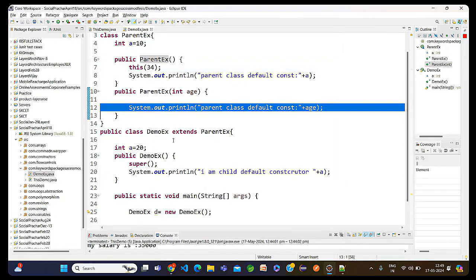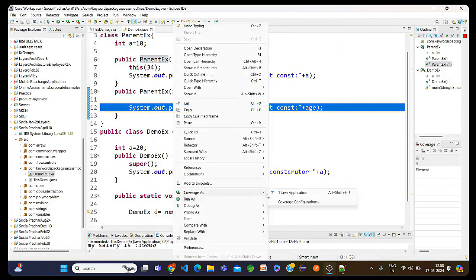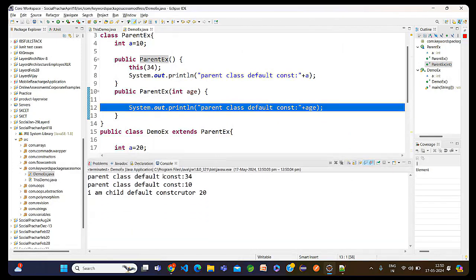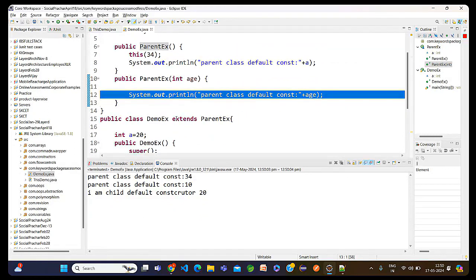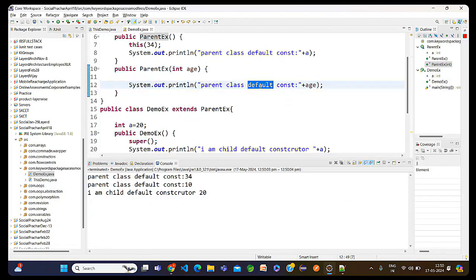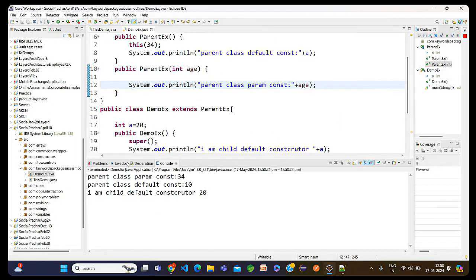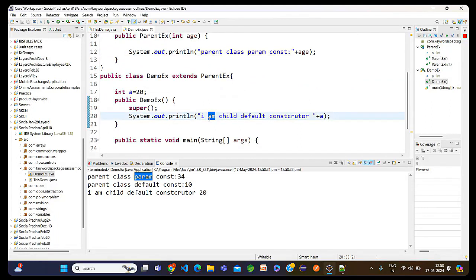Now right click, run as Java application. See here, parent class default constructor. Where is param, right? No, sir. The parent class param constructor is called first, to 34. Then the parent class default constructor. Later, the child class default constructor.